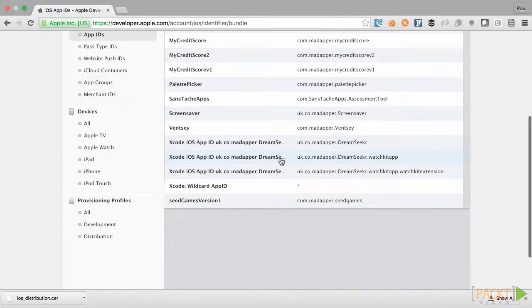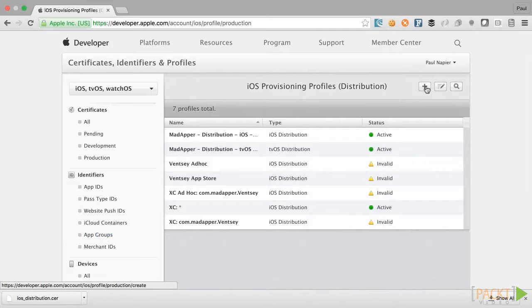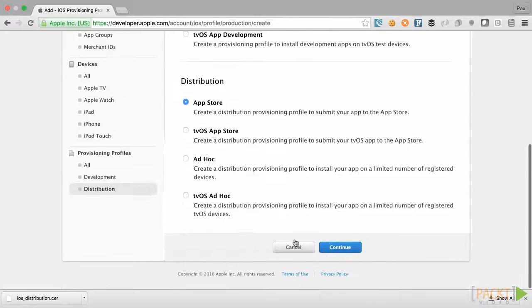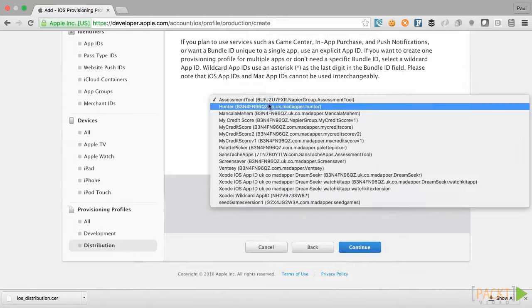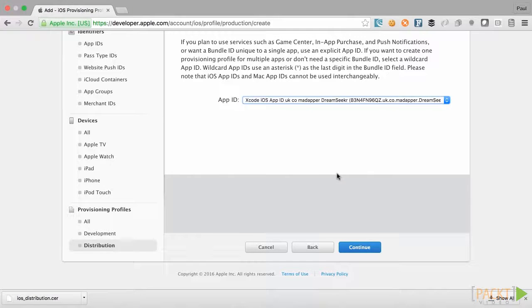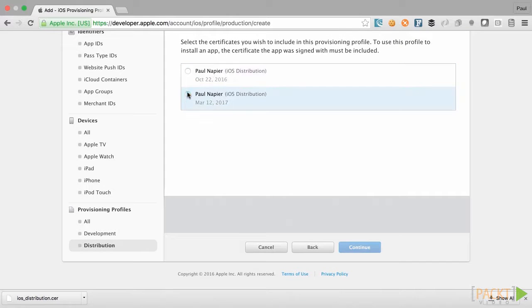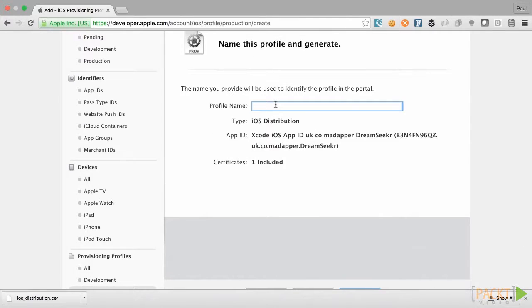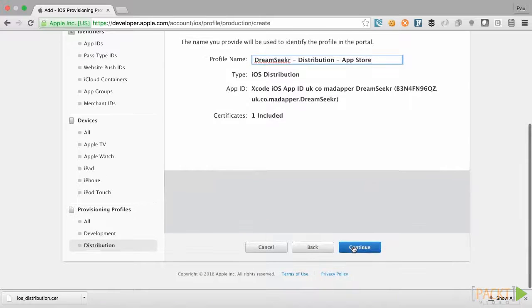So now I'm going to create a provisioning profile for each of these. So I'll click down here in Distribution, I'll click the plus sign, I'll select App Store, under Distribution, click Continue, and then the first of these I'll create is my Dreamseeker. So I'll click Continue, I'll select the certificate, and then click Continue again, and in here I'll just call this Dreamseeker-Distribution-App Store. And then I click Continue and download it.